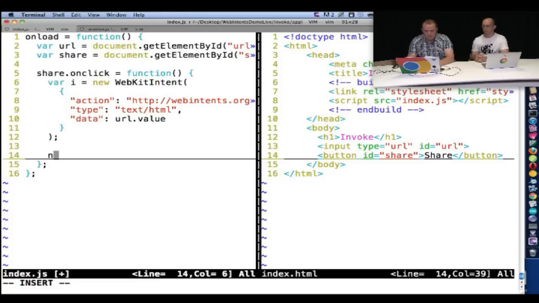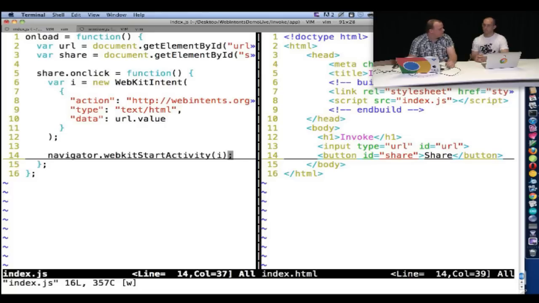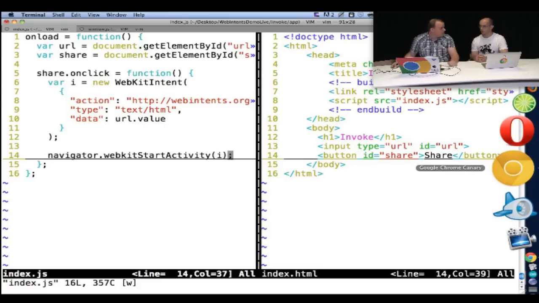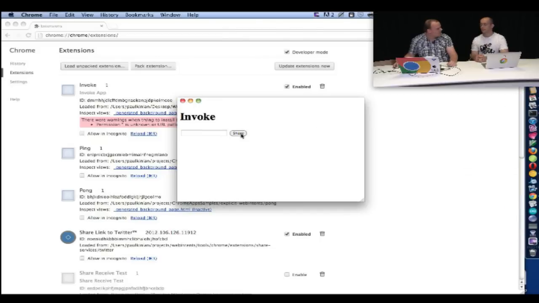So what we want to try and do is ask the browser for a list of services. Gotcha. So navigator.webkitStartActivity. There we go. We'll start the activity. So that's 16 lines of code. That's pretty simple stuff for actually sharing out a URL. And most of it is just to make it look pretty. Yeah. Right. And you did. I did. Well done. Thank you very much.